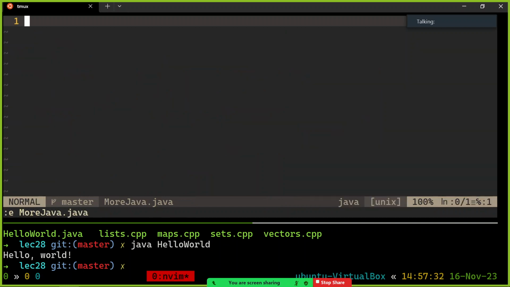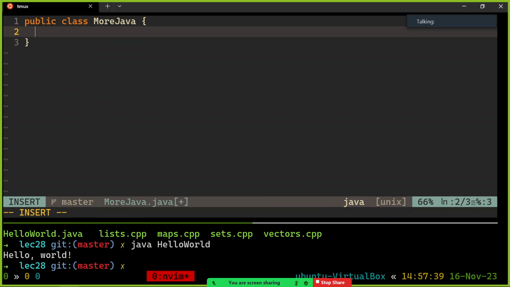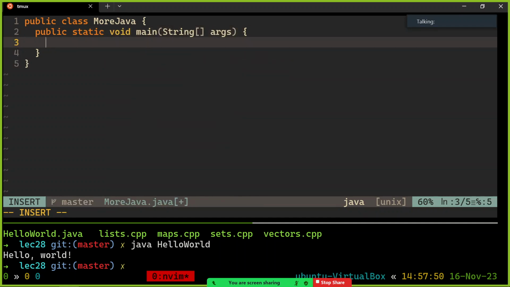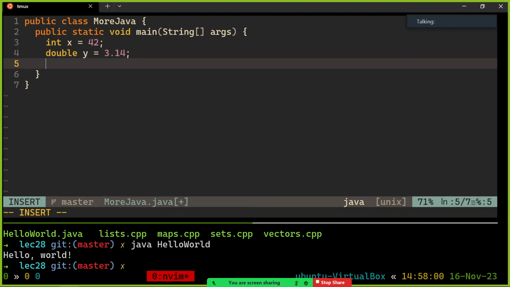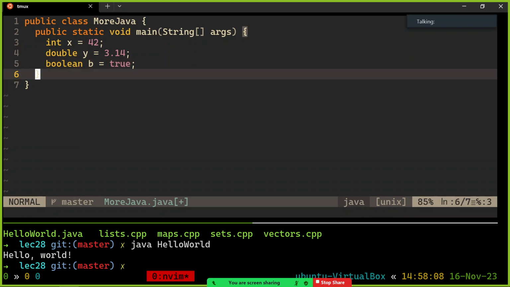MoreJava.java. Alright, so this file is called MoreJava, so the public class inside of it better be called MoreJava, exactly like that. If I want a main function, it's got to be public static void main(String[] args). There. And most things are very similar, like ints, int x = 42, that's the same in Java. double y = 3.14, same as in C++. You don't do bool b = true. You got to spell it out in Java. It's boolean b. That's the difference.